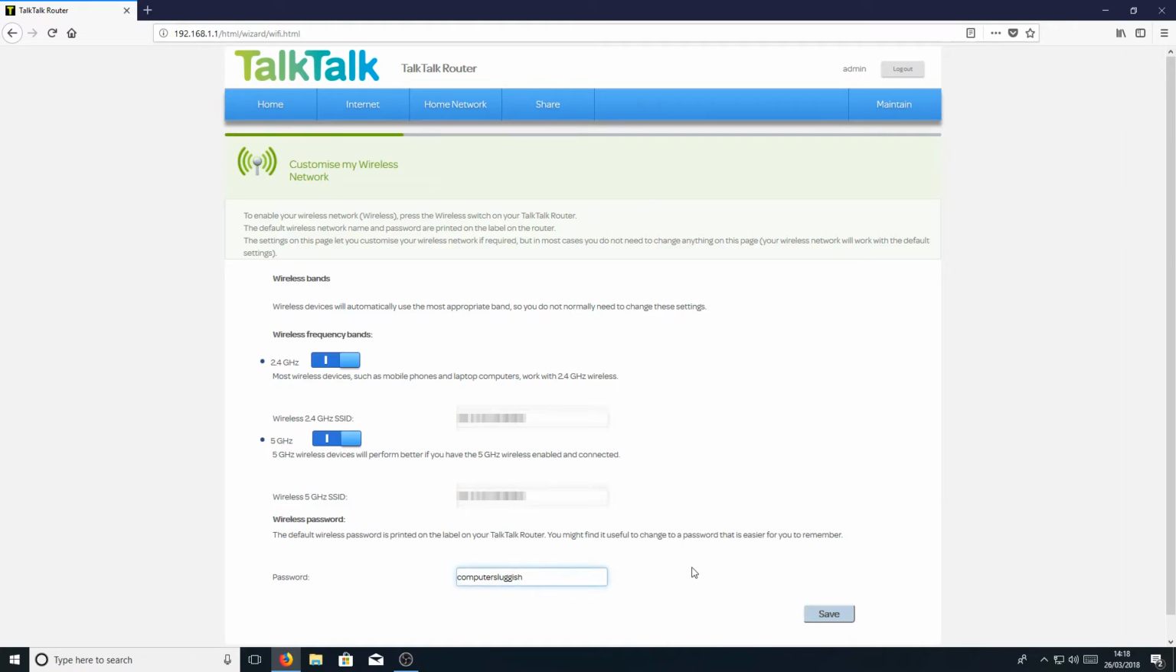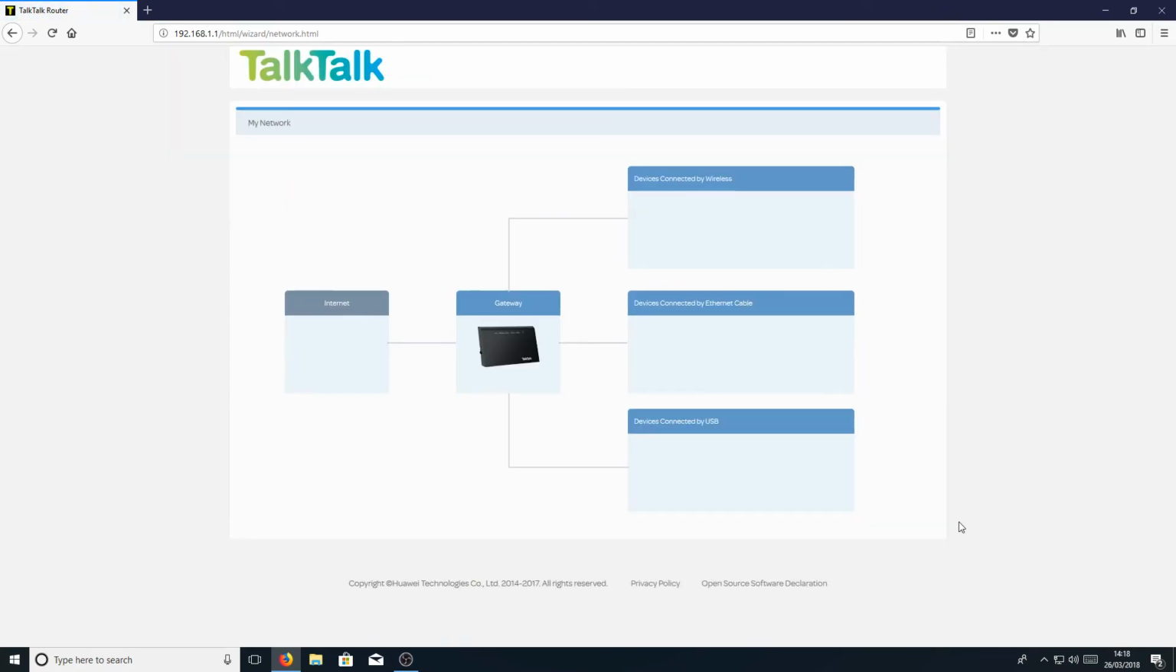I'm just going to change mine to Computer Sluggish 12, and just remember, once you have pressed save, then all the devices that are currently connected to your wireless network will be kicked off and you will have to re-enter in this password. So change the password to whatever you want, and once you're happy with the password, you can now press save. And it's as easy as that.